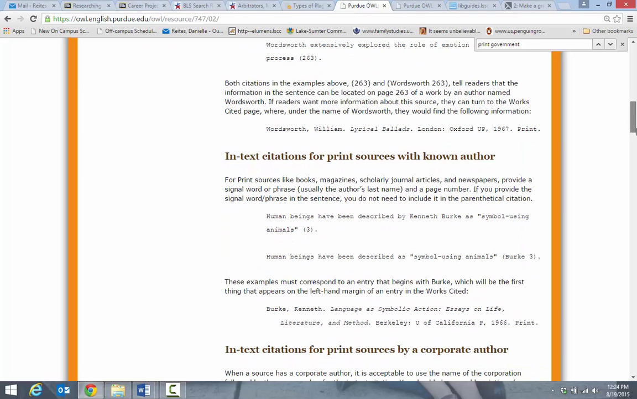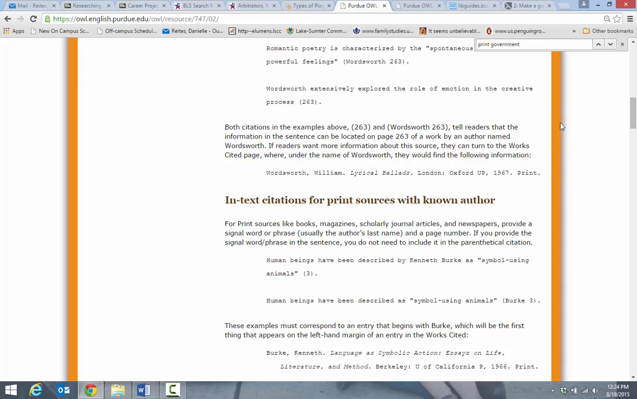So then that source will also be listed on your works cited list, and there's a specific format for that too, of course.